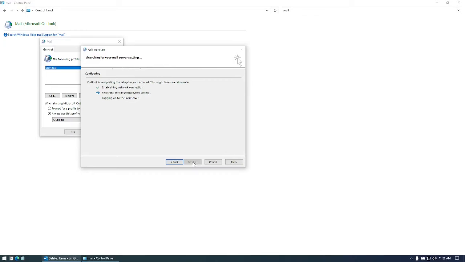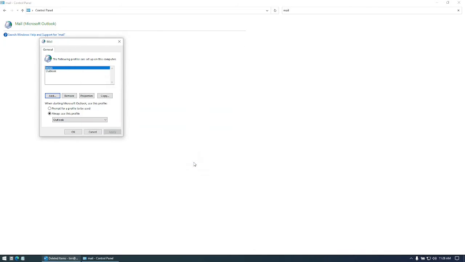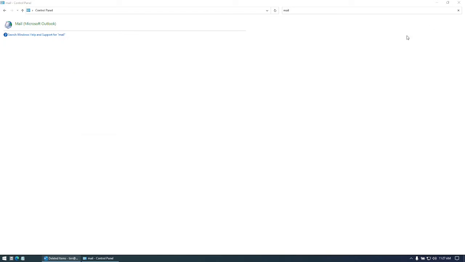And it's basically searching the internet trying to figure out where the server is, and it's just going to automatically detect all of this. Now it's finished. I do not want to set up Outlook on my phone. I'll just click Finish. We got the 3 check marks here, so that lets us know everything was complete. So now we have the 2 accounts, Outlook, which was my original one, and Microsoft 365, which is the new one. Now I'm going to set this up to prompt for the profile to be used, and click OK.